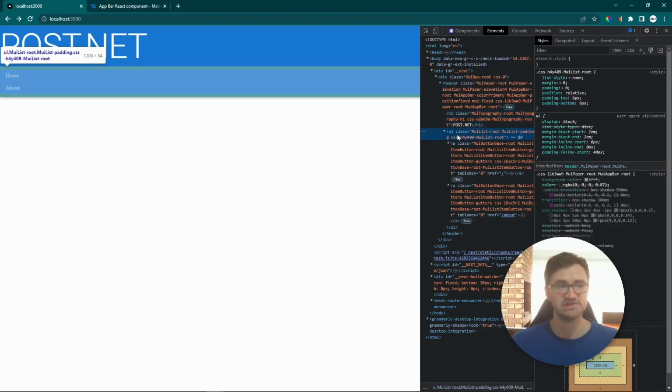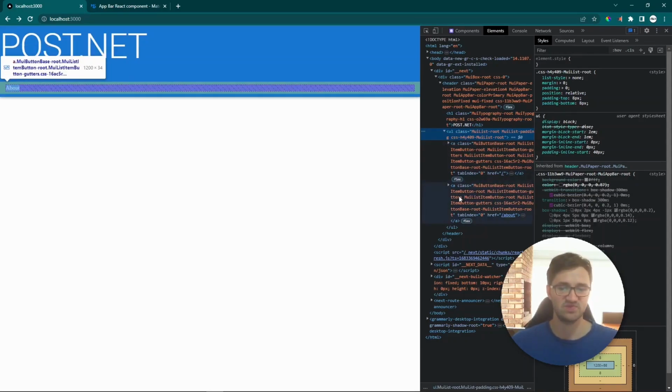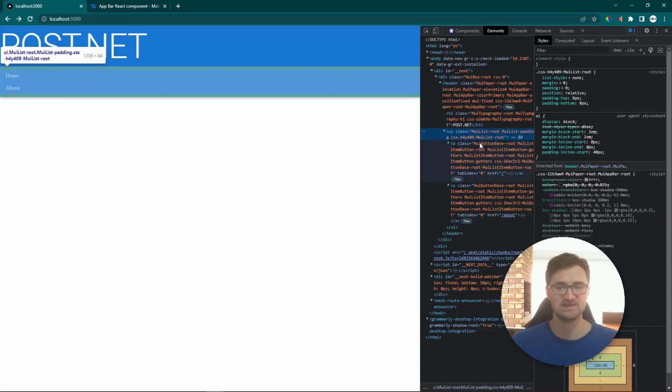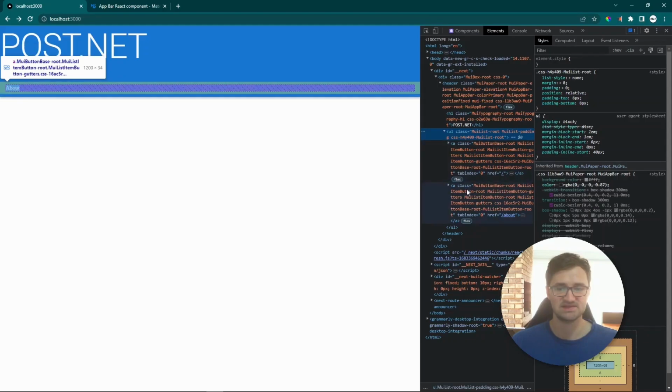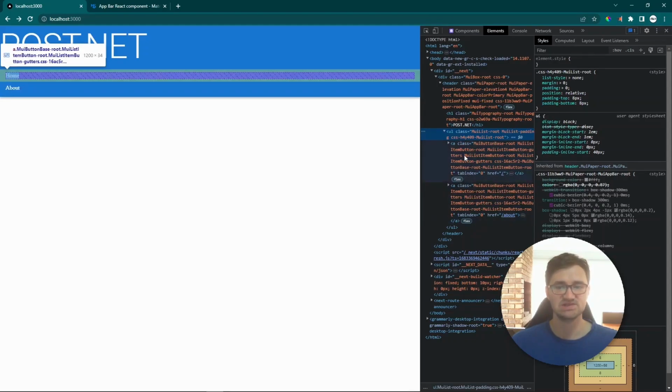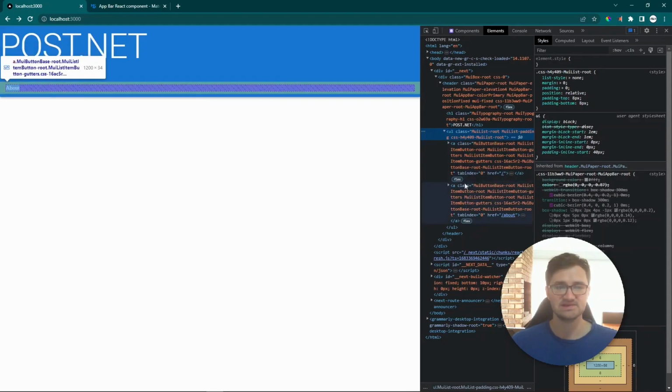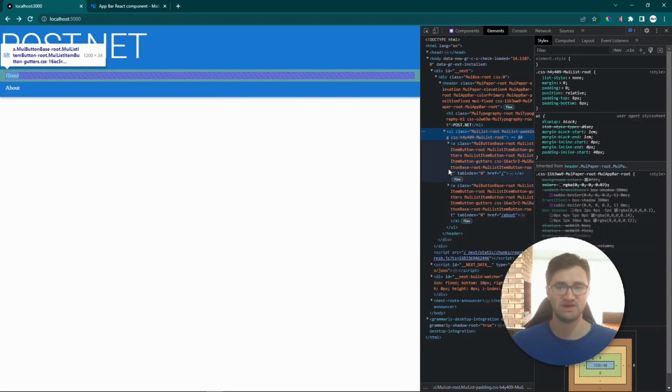Then we have a UL. So it takes our Material UI list and turns it into an unordered list in the HTML part. So that's pretty neat, and it's giving the correct semantic tags on each of the elements. So then we have this list of A tags, which is our links or our buttons that we've added.